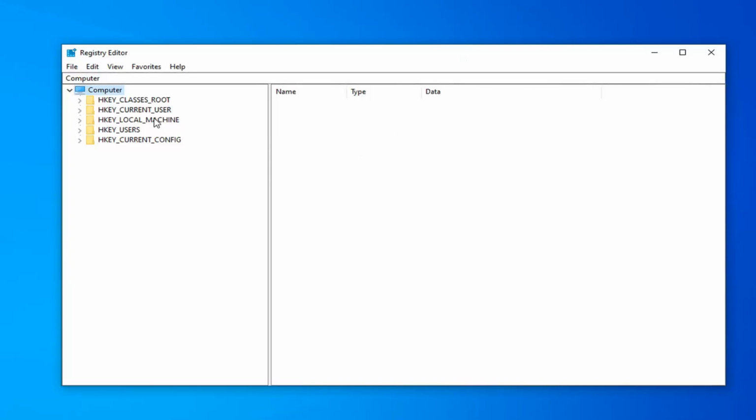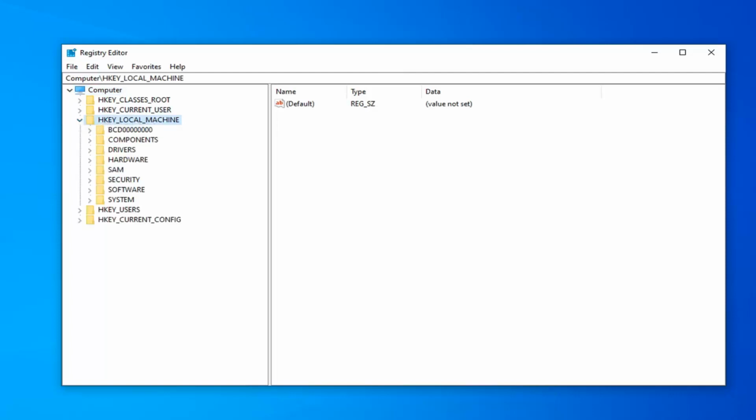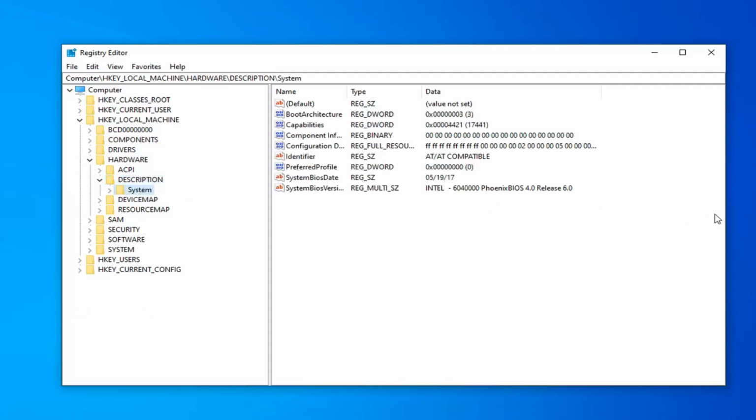We're going to expand the HKEY_LOCAL_MACHINE folder. Either double click on that or left click on the little arrow next to it to expand the drop down. Now do the same thing for the HARDWARE folder. Double click or left click on the little arrow next to that to expand it as well. There should be something in here that says DESCRIPTION. Double click on that or left click on the little arrow, doesn't matter. Finally there should be a folder that says System. Left click on that folder one time.